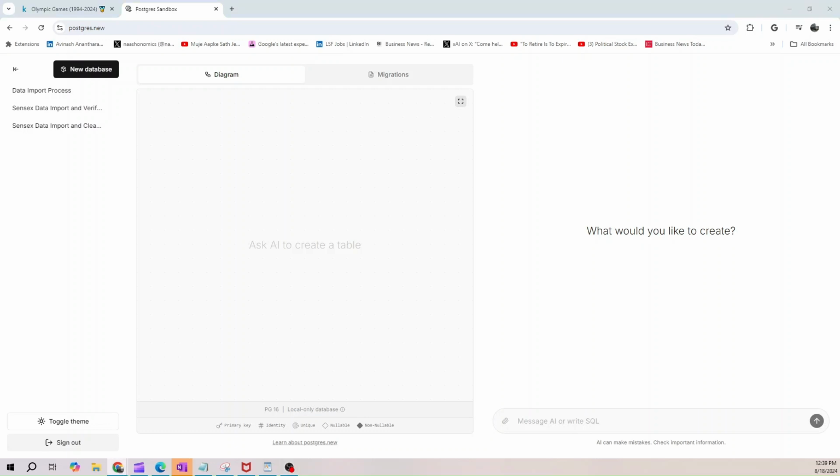Today we are looking at something called postgres.new. It is nothing but an in-browser Postgres with an AI interface. So typically in any Postgres database, you basically come up with a schema, and then you drag and drop your CSV data. Then you can create indexes on it, query it, write SQL queries. You do all of it.